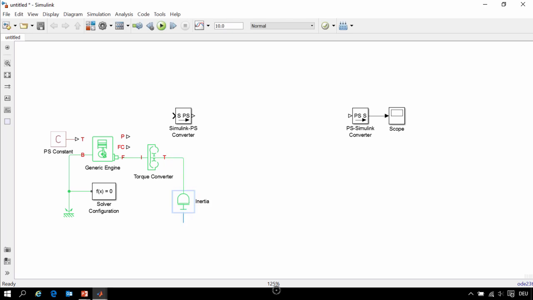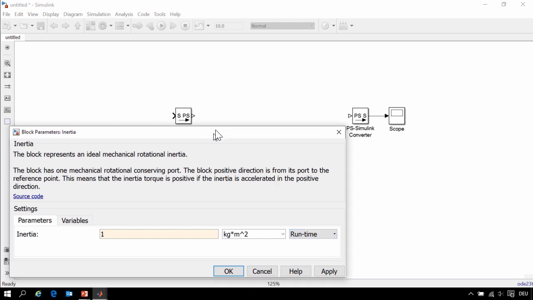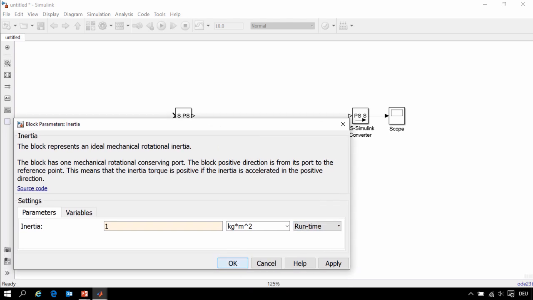Next, we'll attach an inertia that represents the inertia of the remainder of the drivetrain. We'll type in inertia, and here if we go into the block, we can specify the inertia value, the units, and specify if this should be a runtime parameter, or a parameter we can tune in simulations involving C code, such as hardware in the loop testing.